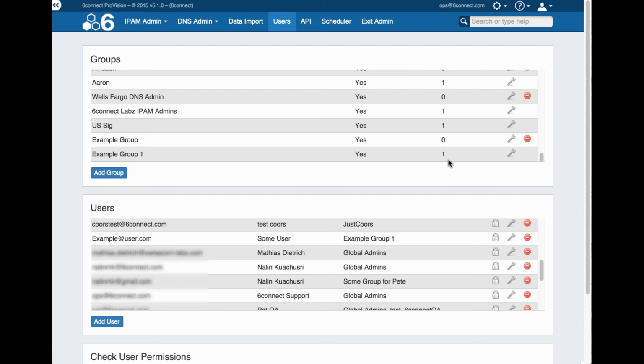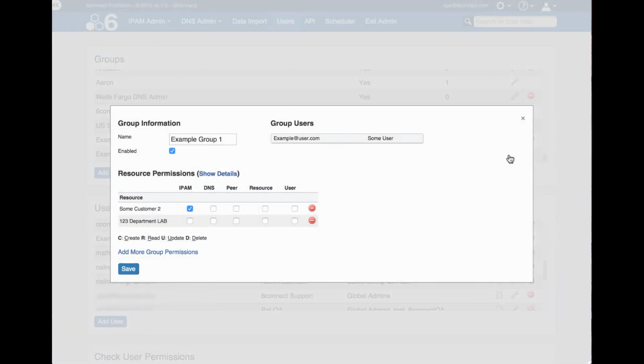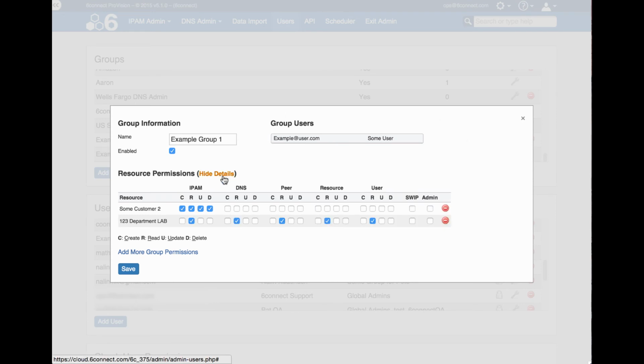So now that we have our user set up and assigned to a group, if we go back up to the top to that group, we can click on the Action menu, the wrench icon, and see the user listed in that group, showing that its permissions are applied to that user. So now that user can only access the areas according to the permissions that we set up.